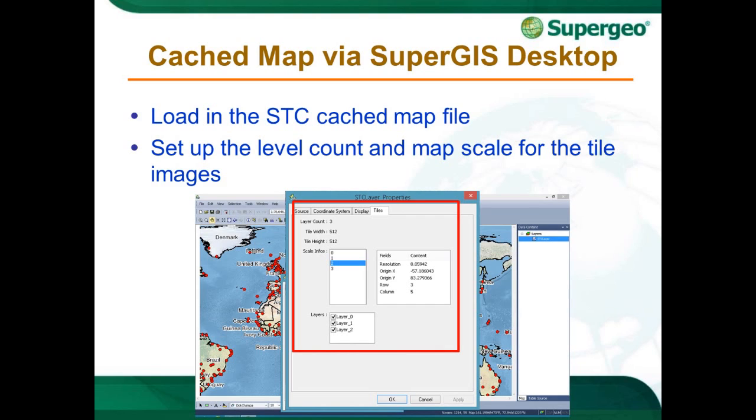Right. Then after you generate the STC file, you can simply load in the STC file, and you can also use the SuperGIS Desktop to preview the STC and its properties, which is going to be shown in the following demonstration.